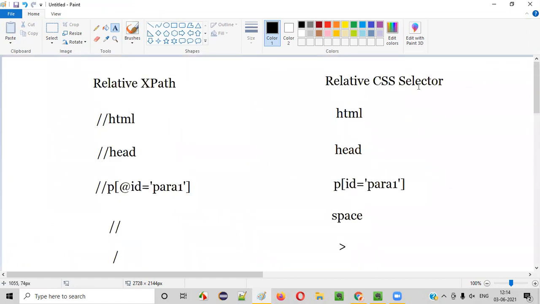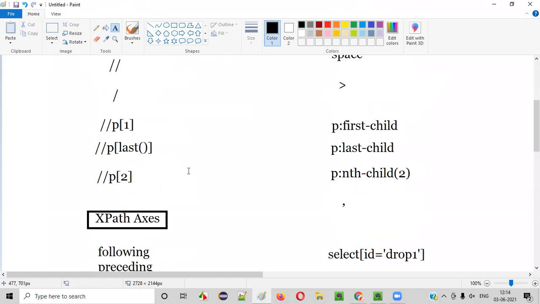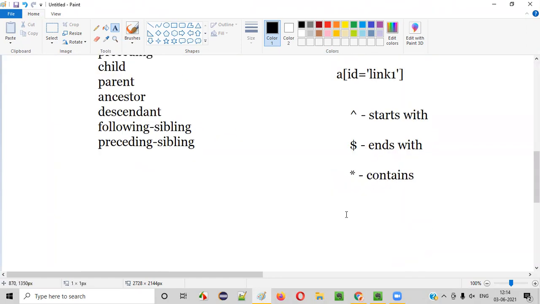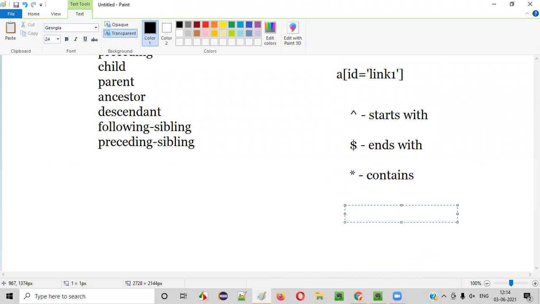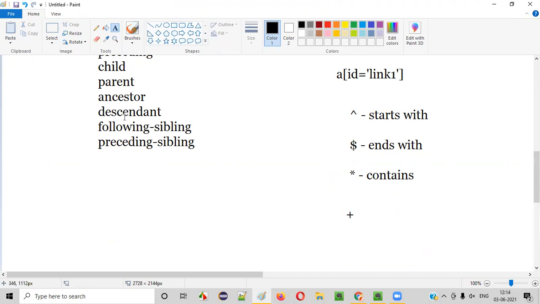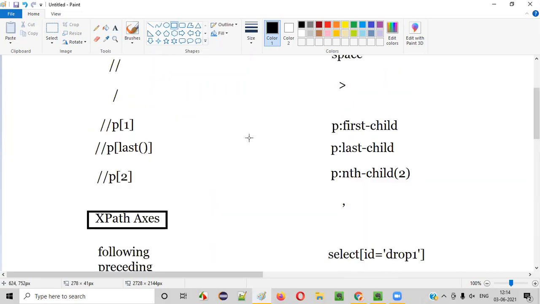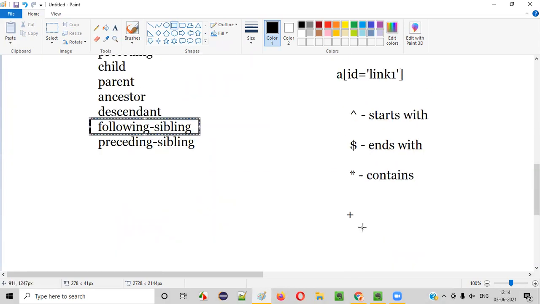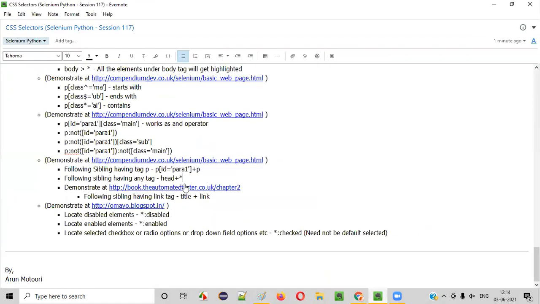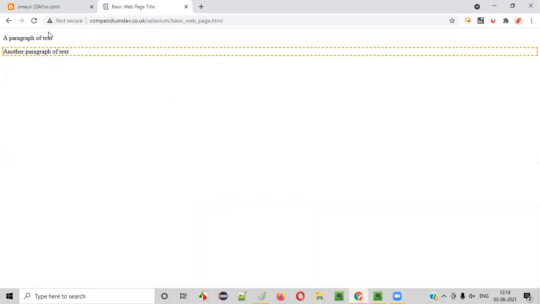But coming to the relative CSS selectors, they don't support all these XPath axes. Rather, only one is there, that is following sibling, which is represented as the plus symbol here. Plus means following sibling, guys. Only one thing matches with the CSS selectors: in XPath we have following sibling, and the equivalent for following sibling in CSS selectors is the plus symbol. It works like a following sibling. The remaining XPath axes cannot be converted into CSS selectors because CSS selectors only have the following sibling possibility using the plus symbol. Nothing much. So what I will do here is refresh the page.